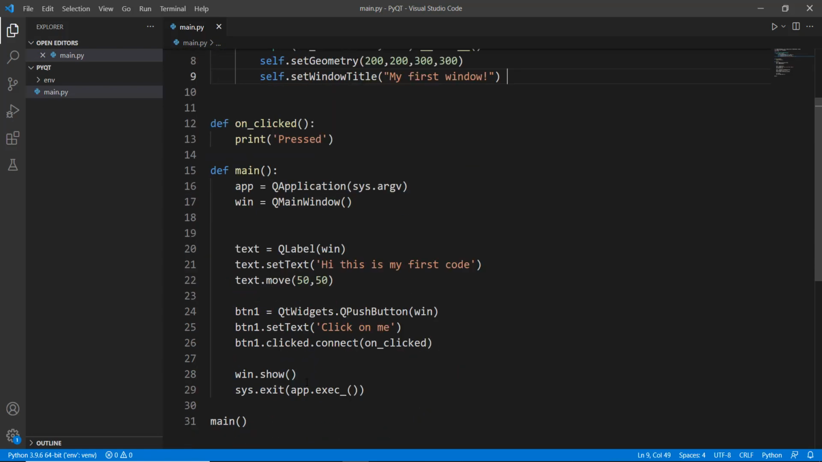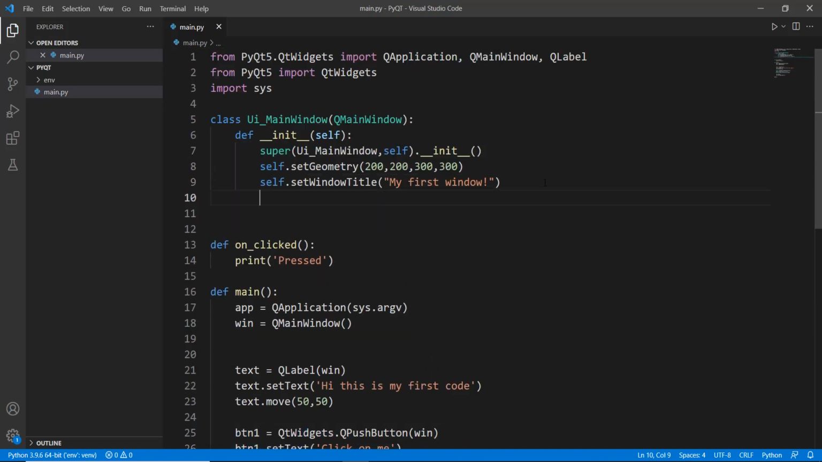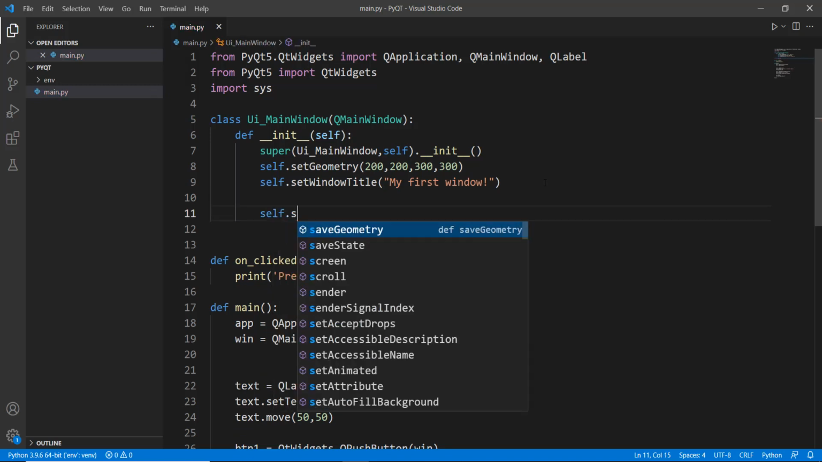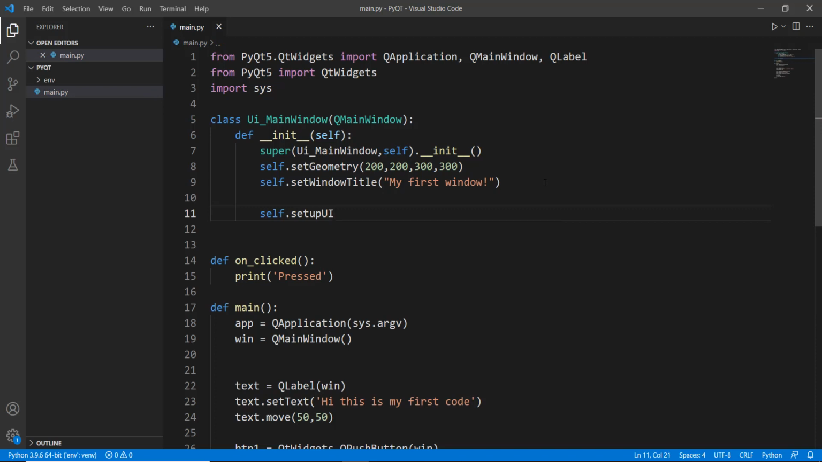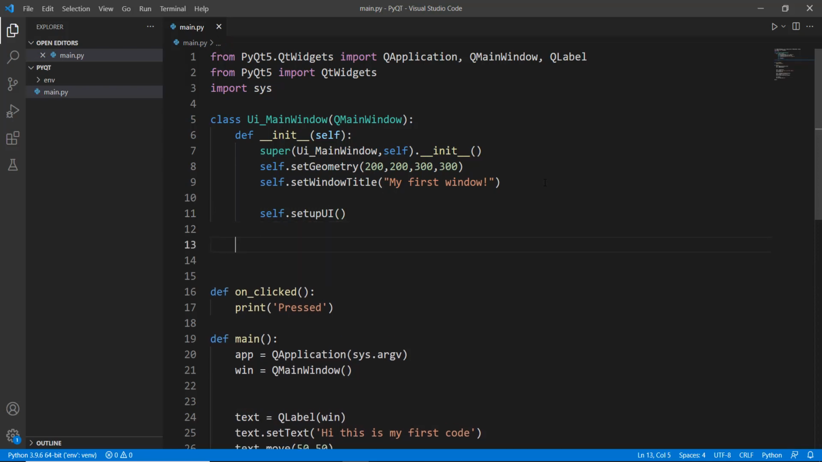And now we need to set this text and the button over here inside our UI main window. Now what I like to do is create another method, and Qt Designer also does that, and let's call that setup UI. So I'm going to call a method over here, and I'm going to call it setup UI because Qt Designer also calls it setup UI, so it will be easier for us to understand when we actually look at it. So now let's create this method of setup UI. We're basically just calling this method over here, but now we need to create it. So now we are going to create the method.